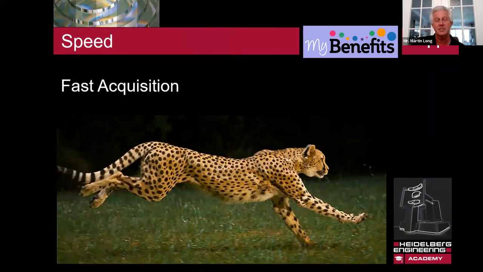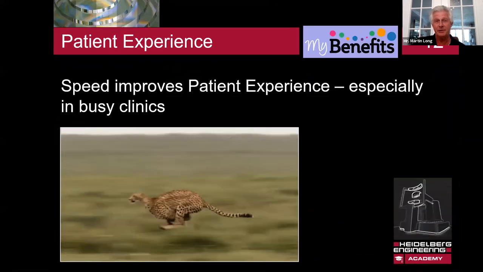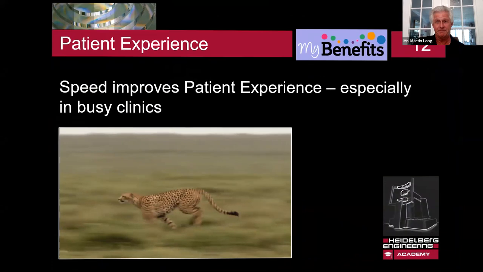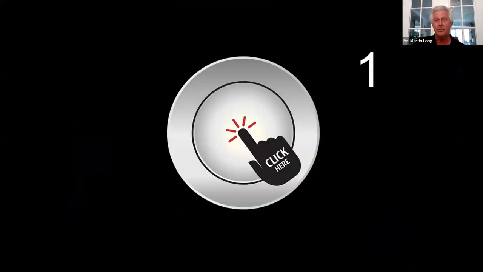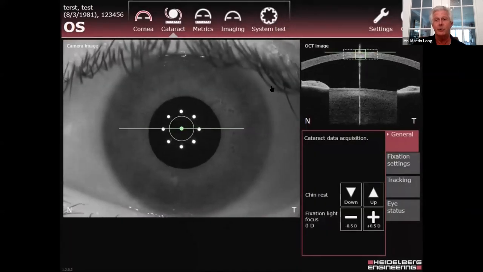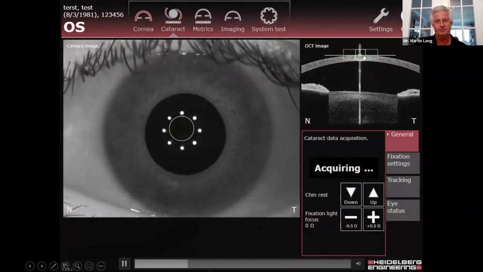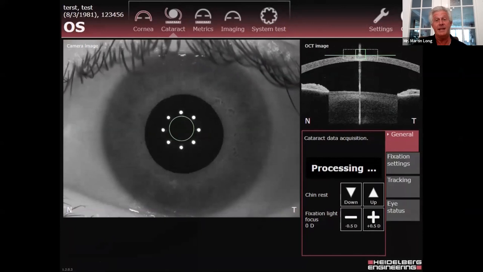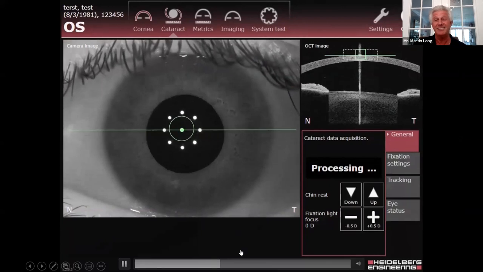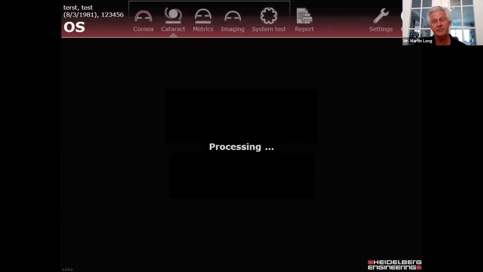We have fast acquisition. And speed improves that patient experience, especially if you're a very busy clinic. It's a one-click operation. Then you start ticking. And this is how it runs. So we align the cornea inside the green box here, and we start acquiring the image. And it's done. Now we're into processing all the data. That's how fast it runs. We do a little bit more processing. In fact, the processing time is faster than the acquisition time.